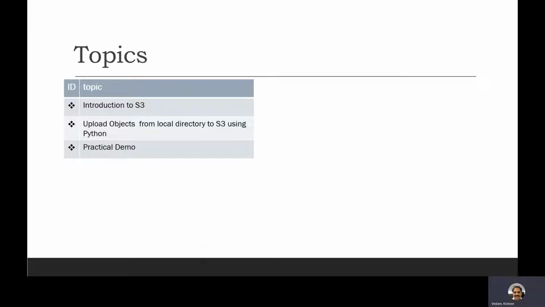In this session, we'll talk about a brief introduction about S3 bucket, and uploading objects from the local drive to S3 bucket using a Python script, with a practical demo.